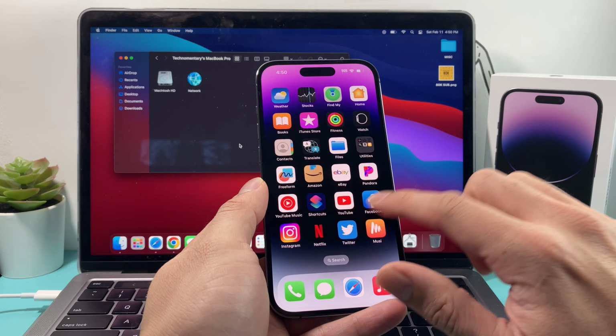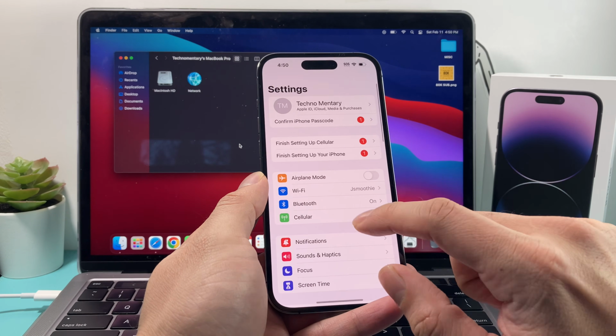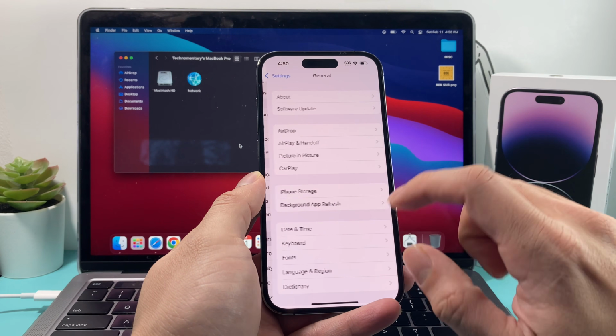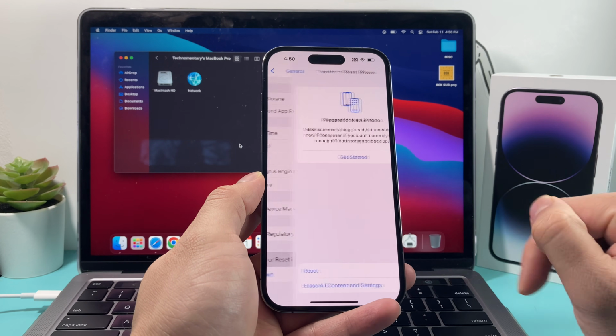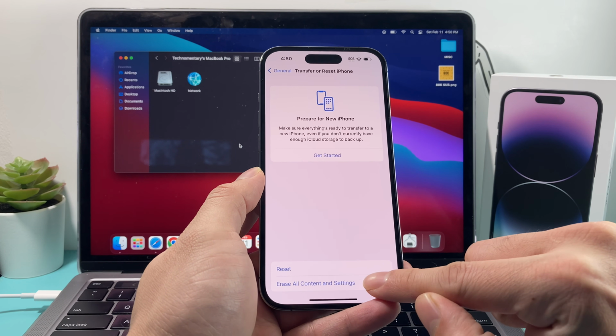I'm not going to do any iCloud stuff, so I'm going to go into settings here, and this time I'm going to go to General, and then all the way down here where it says Transfer or Reset iPhone, I'm going to click on that, and I'm going to go ahead and erase all the content.